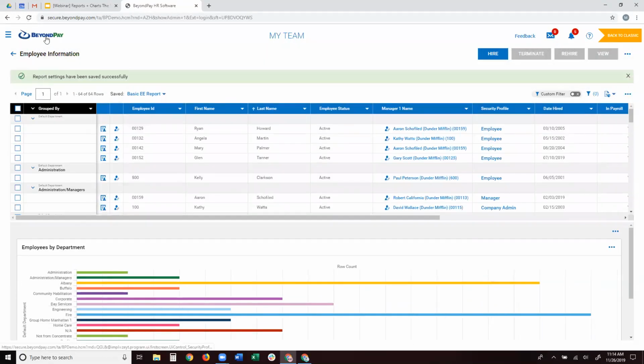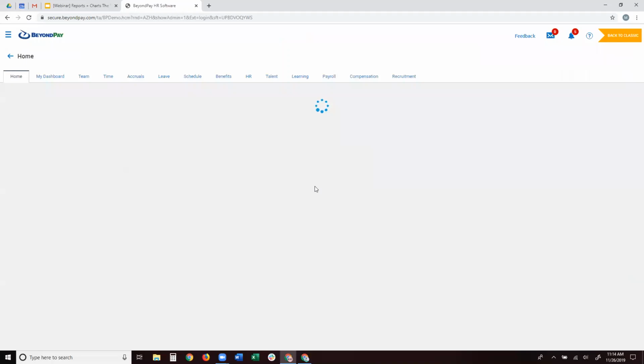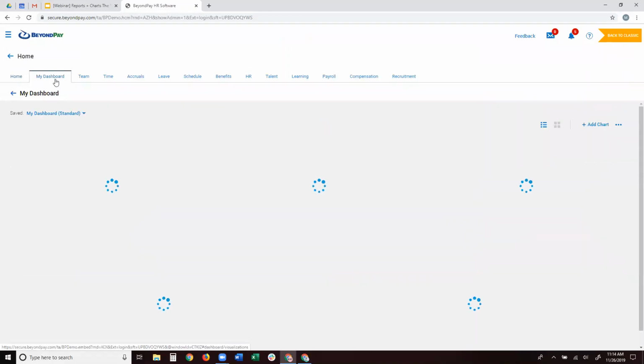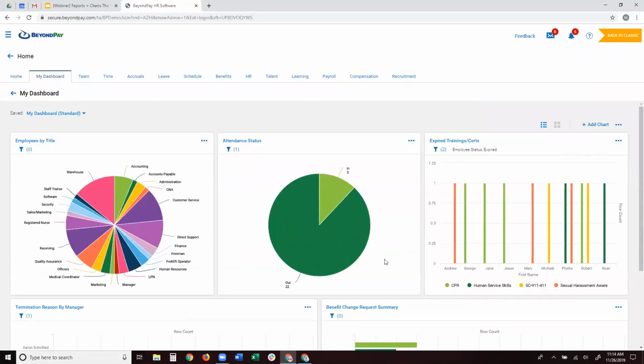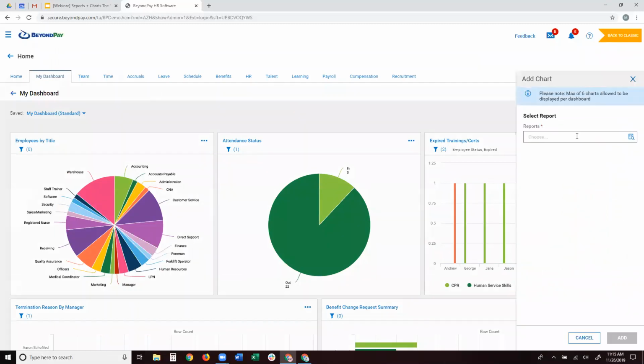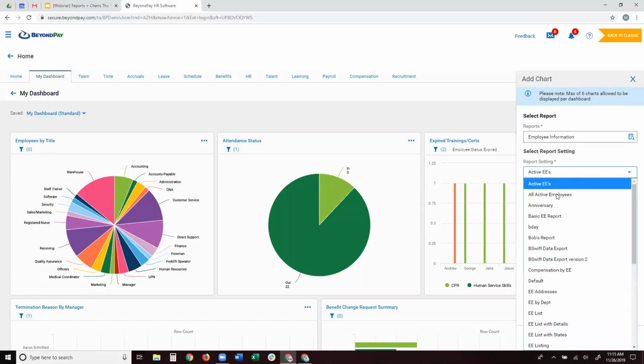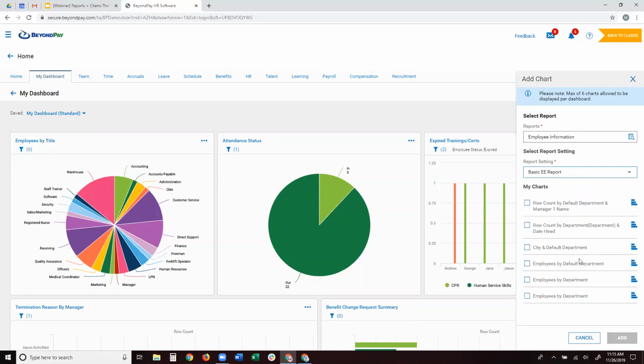So that's all well and good, but it's not on my dashboard. How do I add it to my dashboard? So I'm going to click on the My Dashboard tab. I have 5 tiles, so I can add one more. I'm going to come over here. We have this nice big add chart icon here. I'm going to simply search for the employee information report. I don't want active employees. I want my basic employee report. And there's our chart right there, employees by department. So we'll select it, we'll add it.